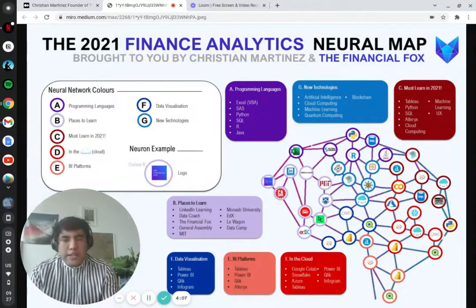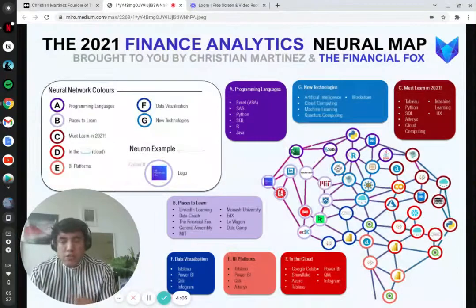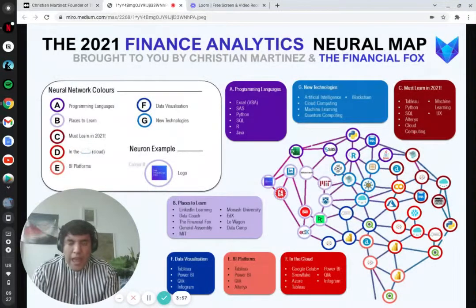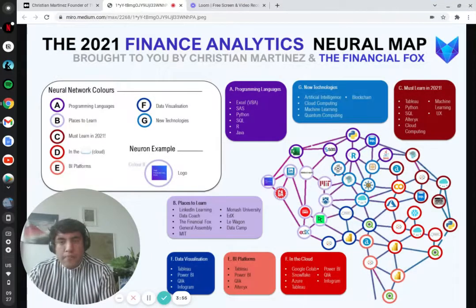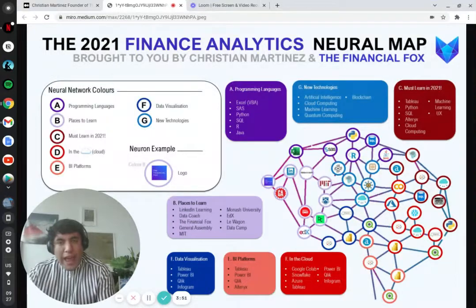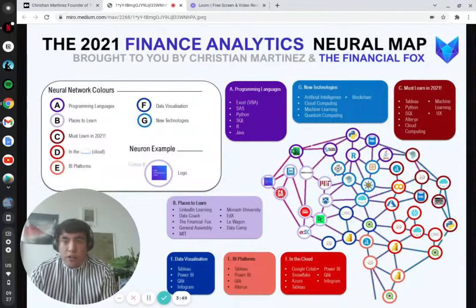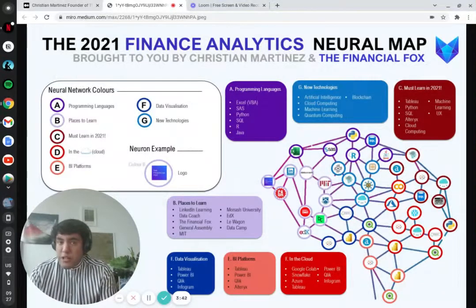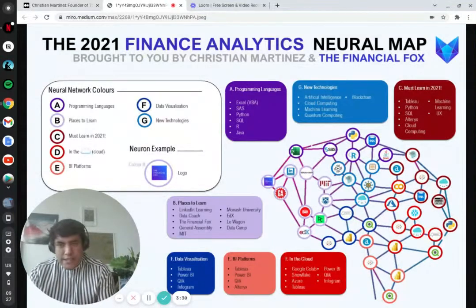Now, where to learn these skills? Well, the two things that I normally recommend are LinkedIn Learning, Data Coach, and of course, the Financial Fox. I learned through those two venues. So LinkedIn Learning, you pay around $50 per month, and you get a lot of content in there. You can also use Data Coach. It's a little bit more expensive, but for me, it was really great. You get a coach specialized on teaching you data analytics.